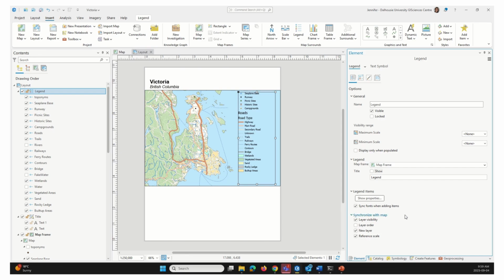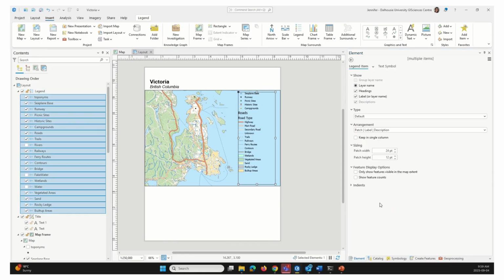What we're going to do now is go to our legend items and to the show properties. Because what I'd like to do is get rid of this double name for our roads. I want to keep one or the other. So I'm going to go into this show properties button, and I'm going to uncheck this layer name. When I do that, you'll notice that I got rid of the name roads, and now I just have the road type.